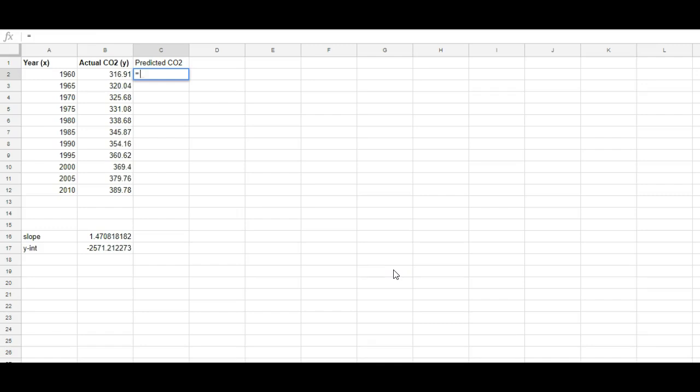So slope is right here. I just clicked on that number. Times is the asterisk key, shift 8. The x value, 1960 in this case, plus my y-intercept, plus b. So in this case, it's going to add a negative number, so it's really subtracting, but I still do plus because the negative's built in. So y equals mx plus b. And I could just hit enter here.